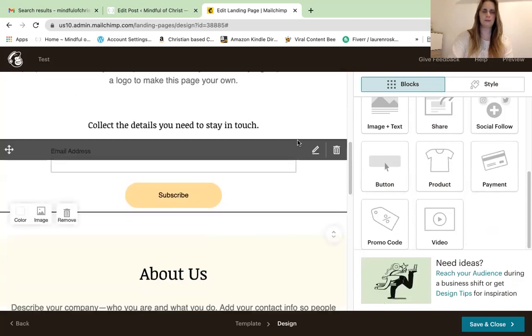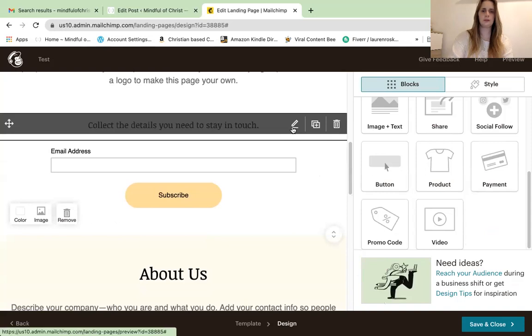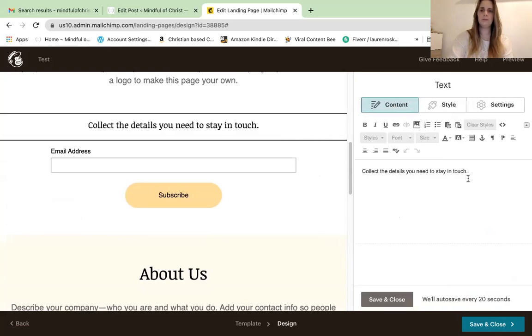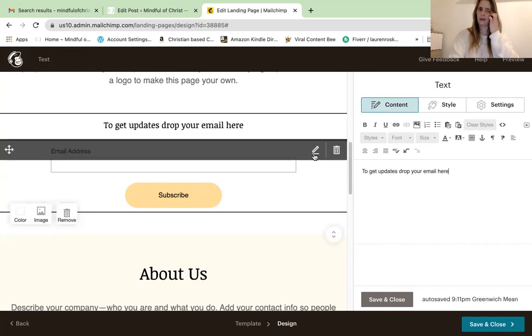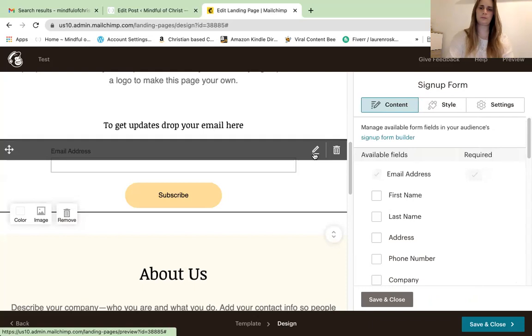The next bit, little title for your button. So for instance, this one says collect the details you need to stay in touch. I'm going to put to get updates, drop your email here. And then you go to the block, the new block, and this is the sign up form.